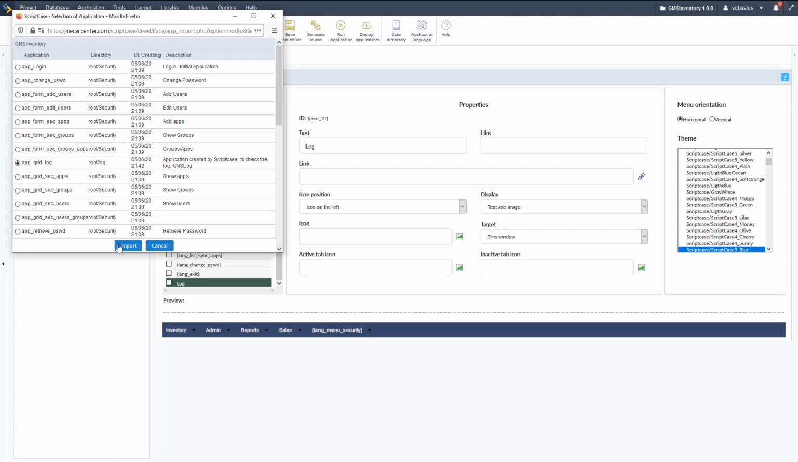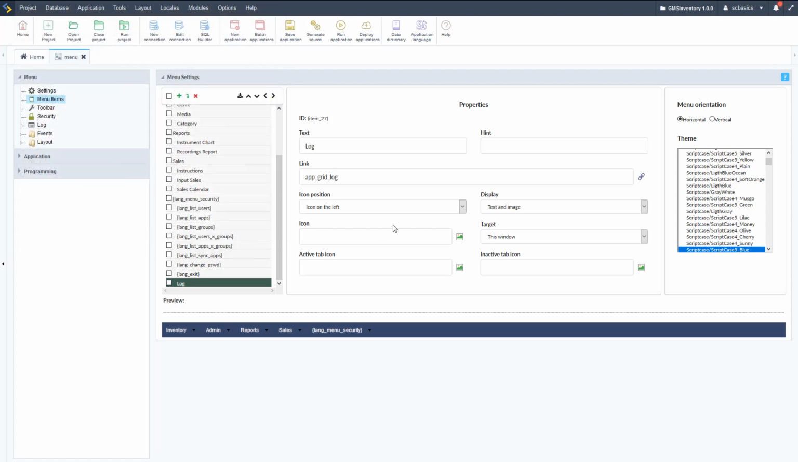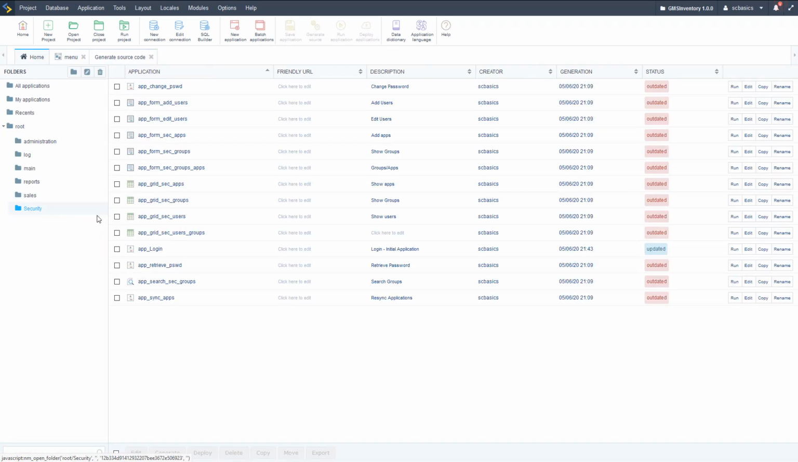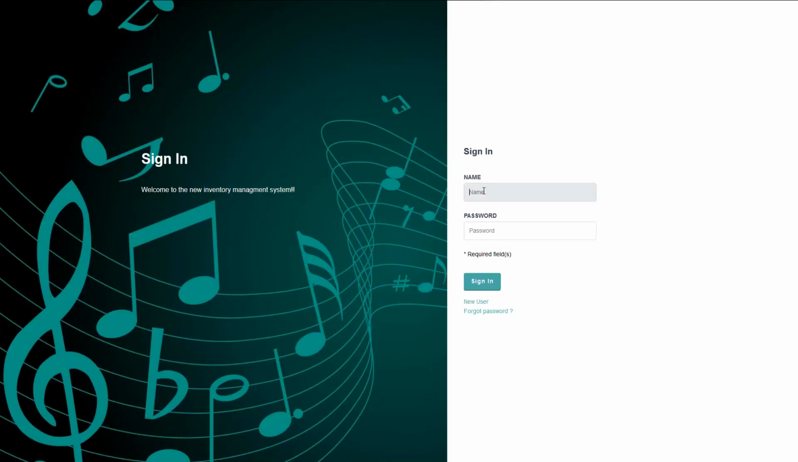And then once all of this is done, we can go ahead and access our log grid like so. You can see it right there on the end of this security menu. Let's go ahead and generate the source, and then we need to go back and log into our system. So go back to security and run our login application.